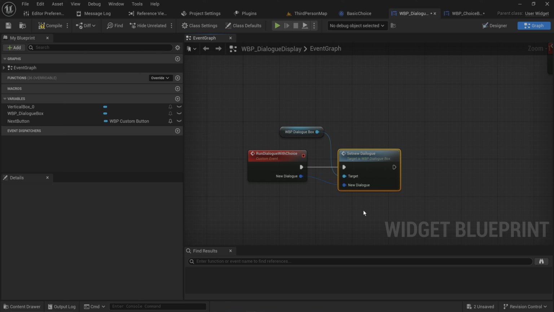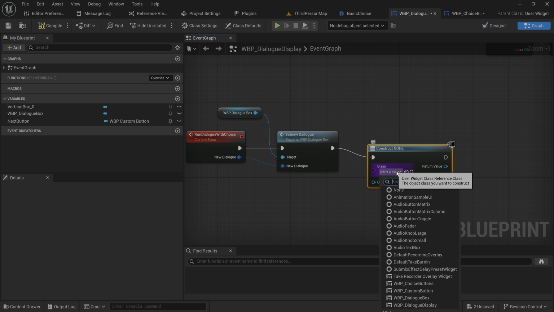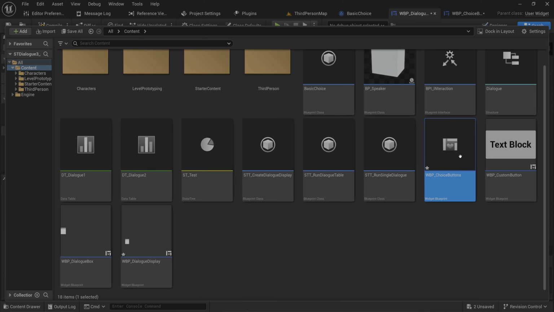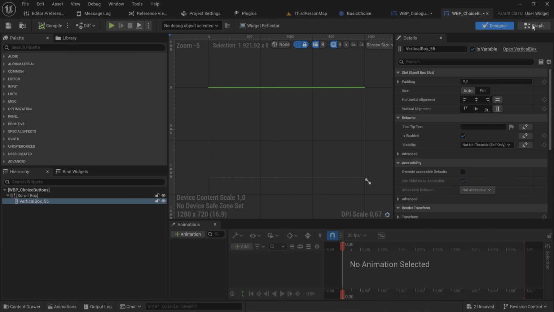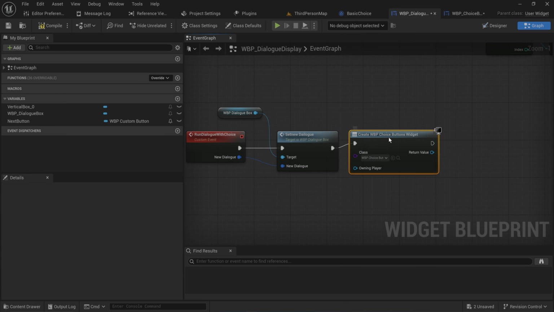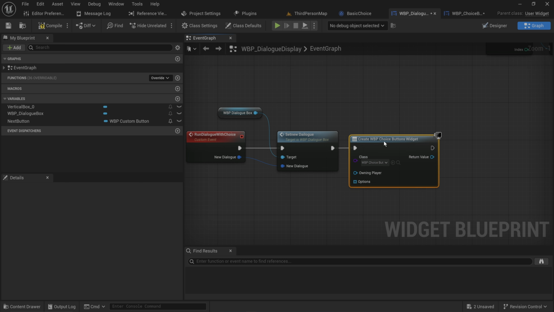So the very final line of whatever entire story you've written, if there's going to be a question, will be separated out from the rest of the data table. Then we create a widget, which is going to be of type choice buttons. And I did forget to do one thing, so let's go back into the choice buttons real quick, because these options need to be instance editable and exposed on spawn. So if you forgot that just like me, you can go back into your dialog display, right click and refresh nodes, and now we'll have that input.